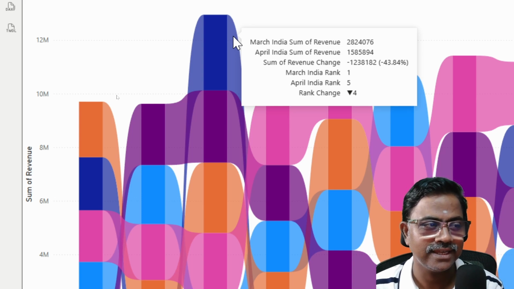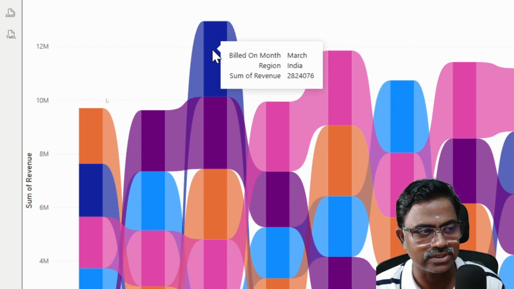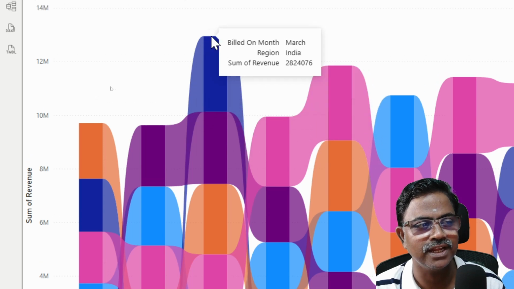Watch when I keep the cursor not on the bar structure, but on the wave kind of structure.